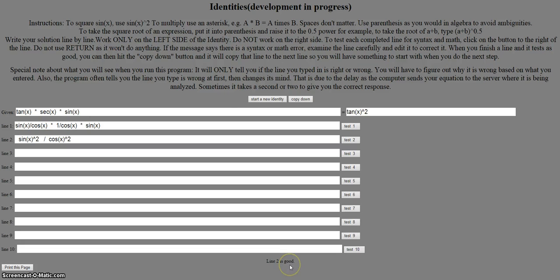So therefore that is correct. The next line I want to do is I know that the sine over the cosine is the tangent, therefore the sine squared over the cosine squared should be the tangent squared, which is what we're trying to show. We're trying to demonstrate that. Is it true? Press test 3, and I must have done something wrong. Yes, I did. Look over here. Instead of writing tangent, I wrote TIN. That's a mistake.